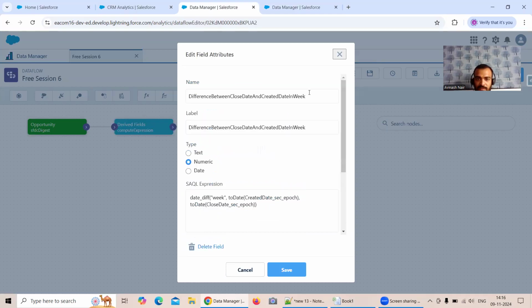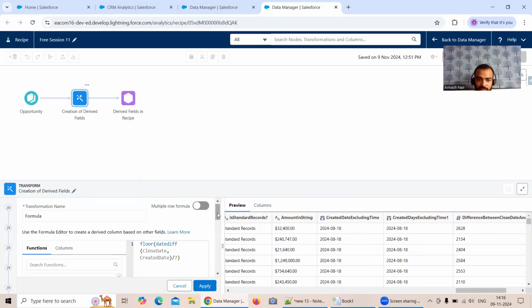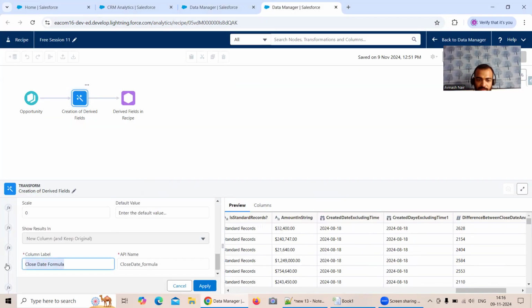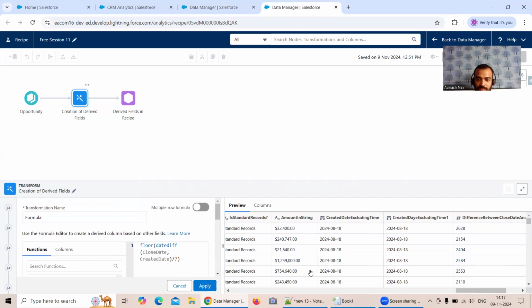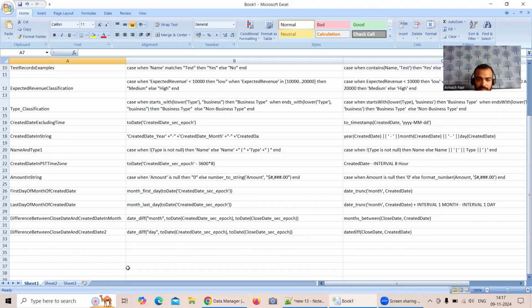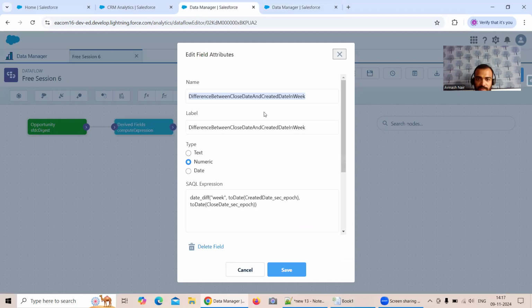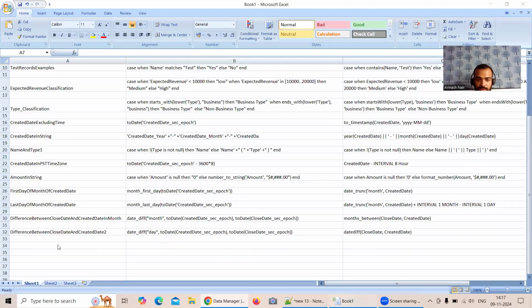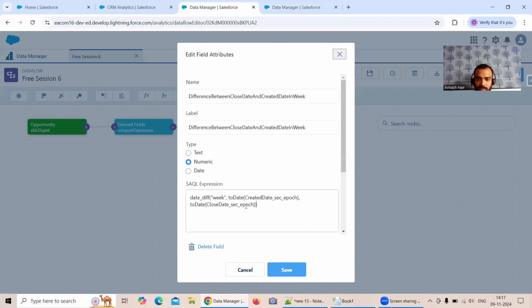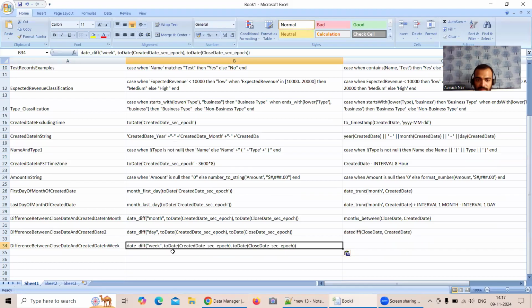So this one will be the difference between closed date and created date in week. So here let me write the proper stuff, otherwise it's going to be difficult. Okay, so this one, first of all, let's first copy this part. Yeah, we have copied it, so let me just put it over here. So how do we do it on data flow? Data flow, this is the way we write it.